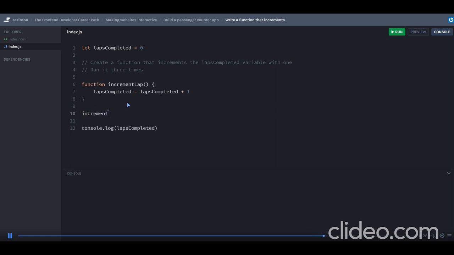I now run incrementLap 1 time. You'll see that we're logging out 1. Good stuff. Let's invoke it 3 times. And there we can see we are logging out 3 to the console. So, great job doing this. If you didn't manage it, just go back and try again now that you've seen my solution. Because it's really important that you actually write the code here so that you build up that important muscle memory.